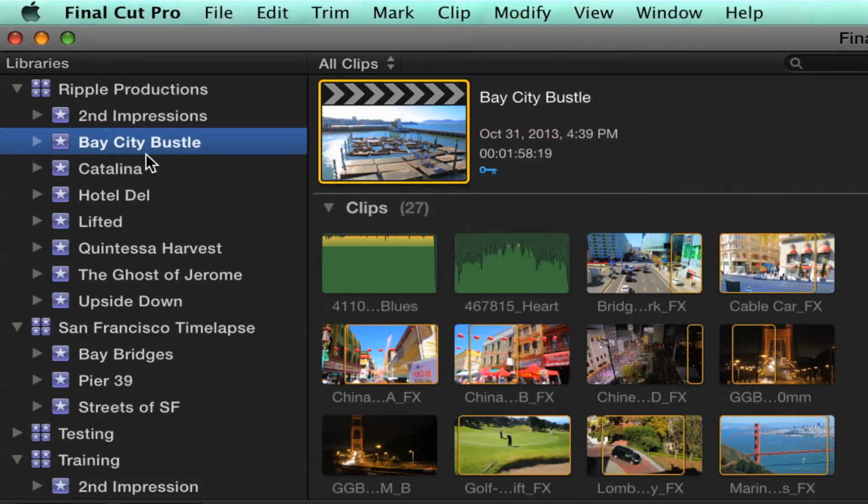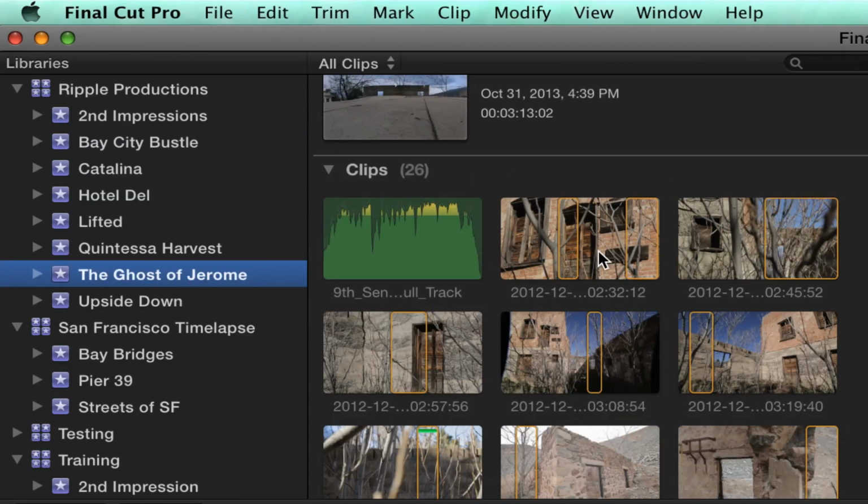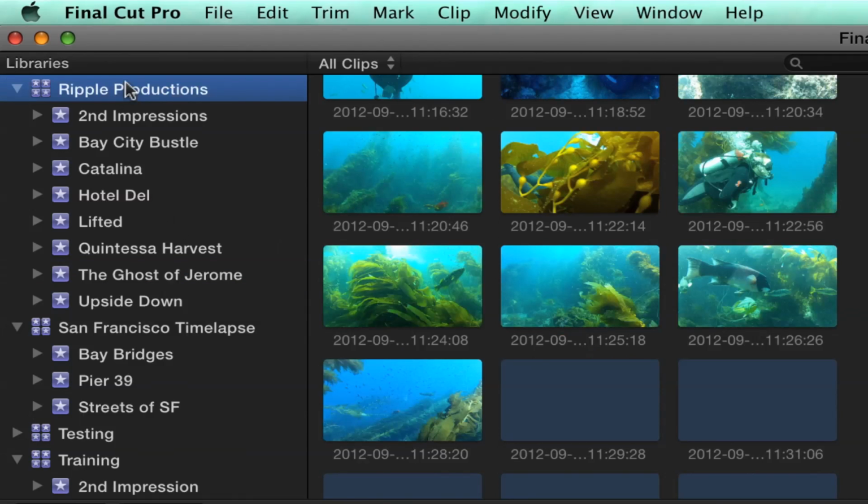Right, so I can go through each event. Each one has its own little, like here's my time-lapse project on San Francisco. I have something on Catalina. I have something on a ghost town in Jerome. So it's all organized by events within a single library called Ripple Productions.